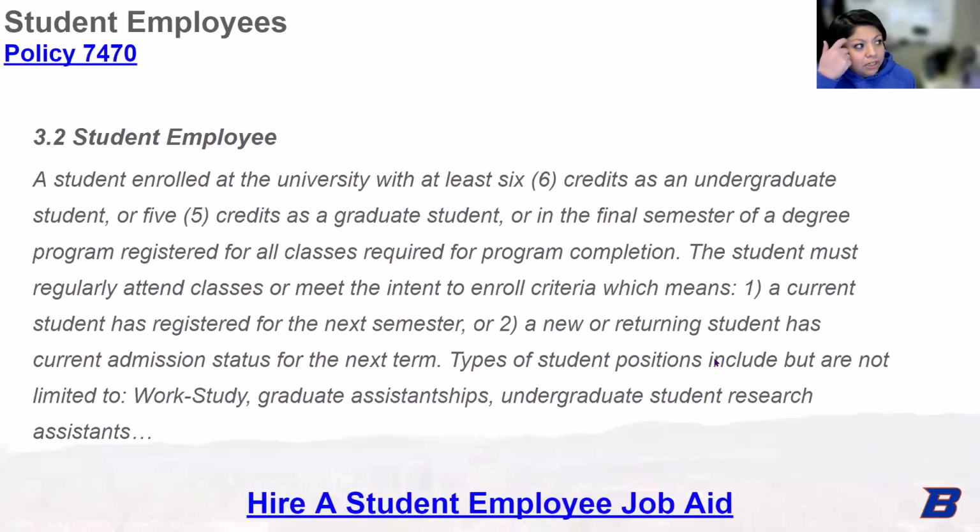To start us off, we're going to talk about what a student employee is. Student employees are students of the university who are enrolled in 6 credits or more as an undergrad, 5 credits or more as a graduate student, or in the final semester of a degree program and registered for all classes required for that program. Students must regularly attend class, and they must be a current student registered for a future semester or a newer returning student that has current admission status for the next semester.